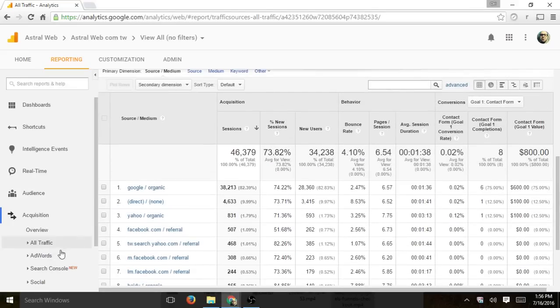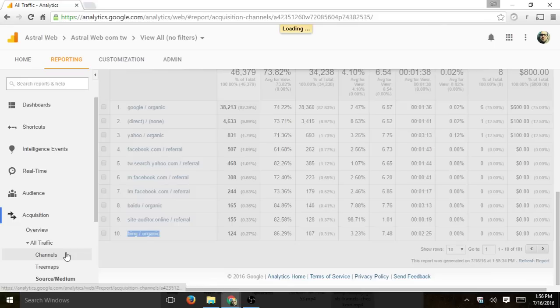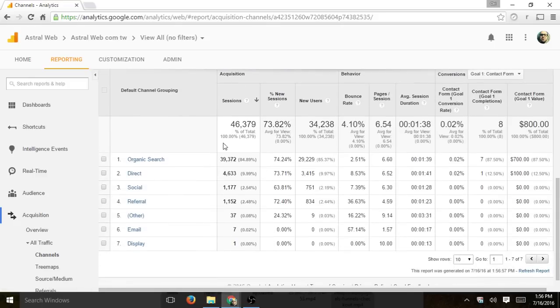Next one, channels. So source and medium will show you the specific source. They came from Google. They came from Yahoo Taiwan. They came from mobile Facebook. They came from Bing. If you want to have a bigger group, you can use channels. So channels will take all of the Google, Yahoo, and Bing on organic, and it'll lump it into an organic. They'll take all the paid and put it into something called paid. They'll take all the social that they recognize, Facebook, Twitter, Instagram, etc., and they'll lump it together. So these are more broad, what we call channels.